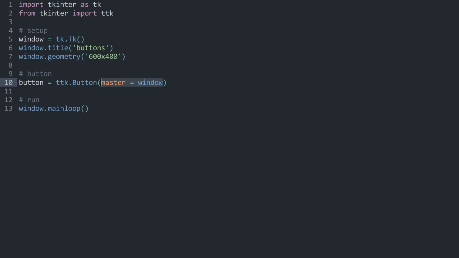Now, I have used this named argument here quite a bit, and you don't actually have to use that. Instead, what you can do is just pass in window or whatever master you want to have for this widget as the first argument in here. The first argument is always going to be the master. That way, you don't have to write so much.